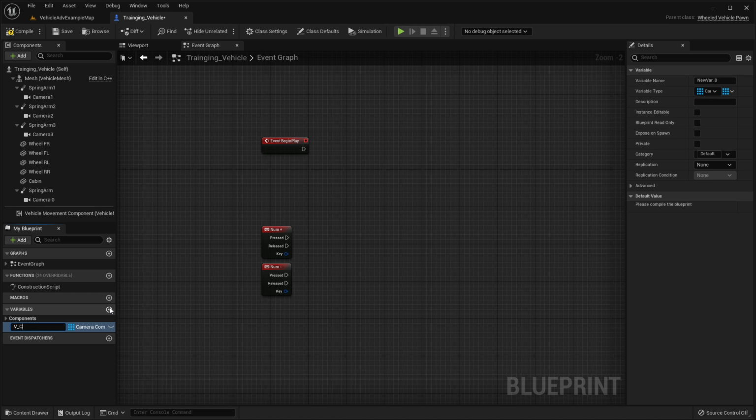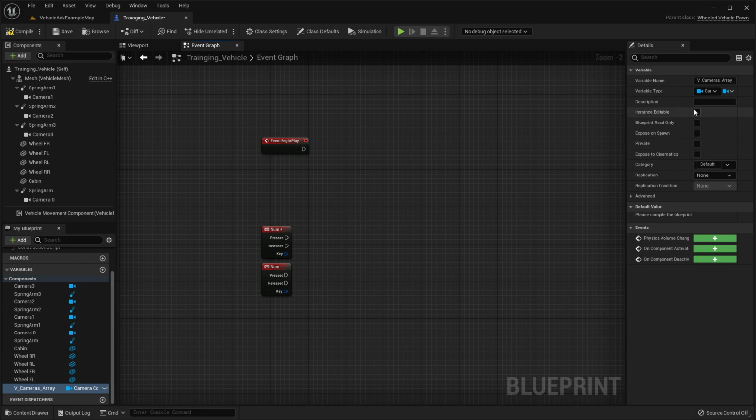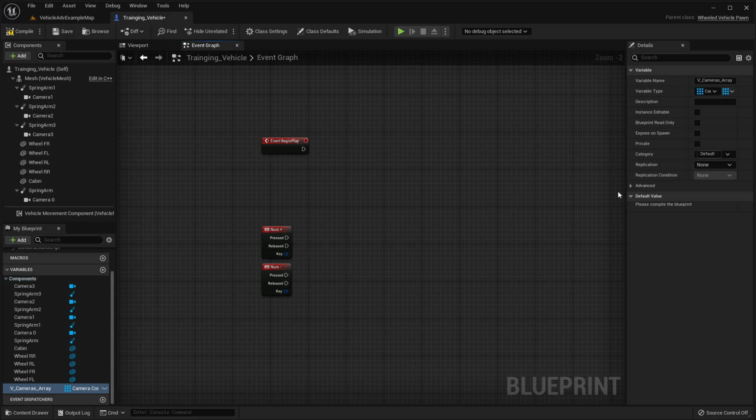Okay. I call it cameras array. I've already set it up because I was checking something. So what you want to do, probably it's going to be a boolean for you as a single. As a single, we want to go to camera component, object reference, lovely. Then we want to click here on the details and set it as an array. All right, that's what we want.